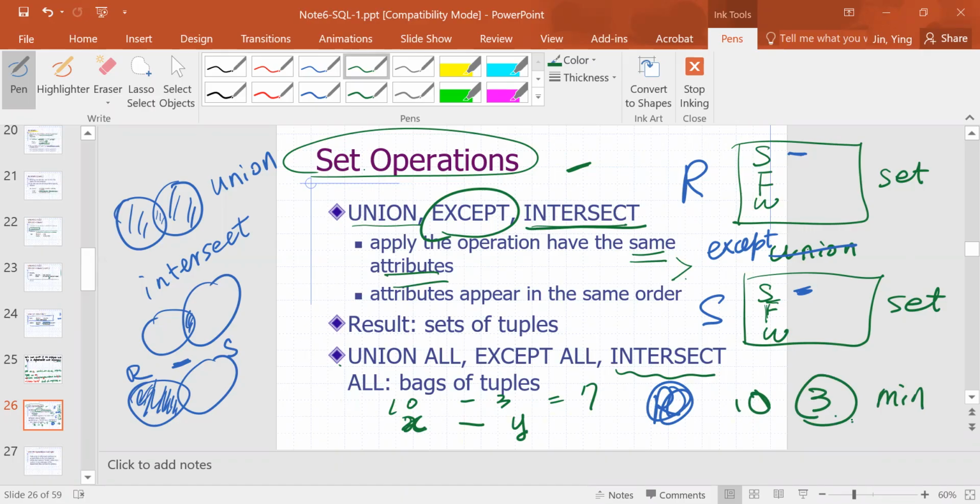So that's the bag operation, just in case you want to know. Okay, so in order to do union, except, and intersect, we do need 2 sets, right? So that's the 2 query results. Then we can combine them together.